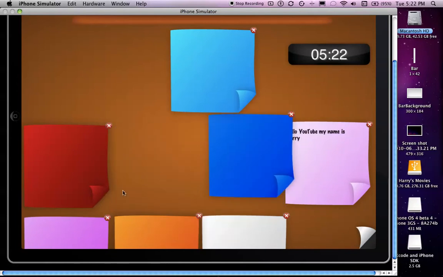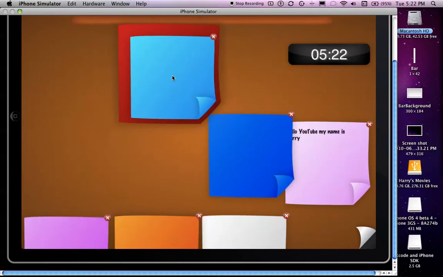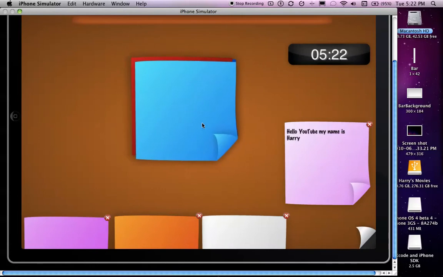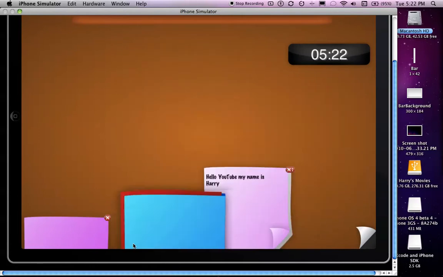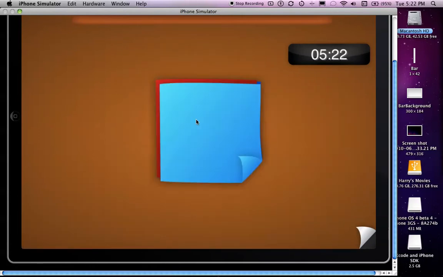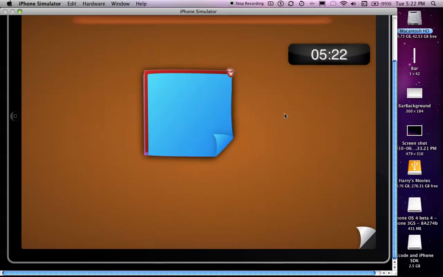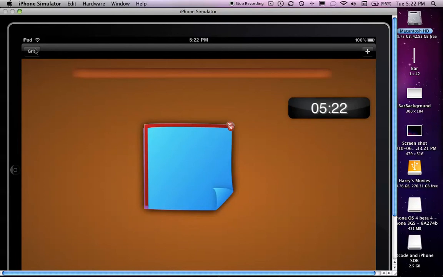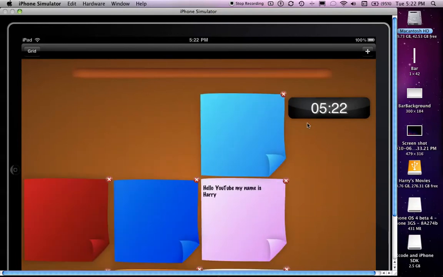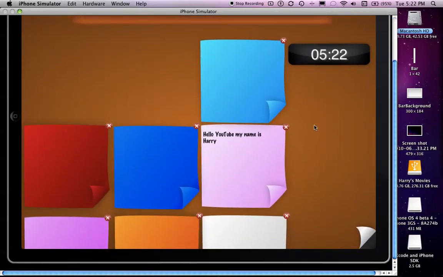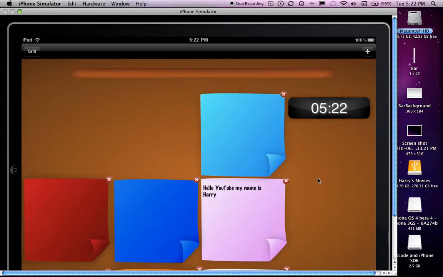So what if we move that around and we can move multiple notes? So we can get all of these notes. And now let's say that we don't like it like that. You can either press the grid button up in the corner to show all your notes gridded, and you can double tap to get a new note.